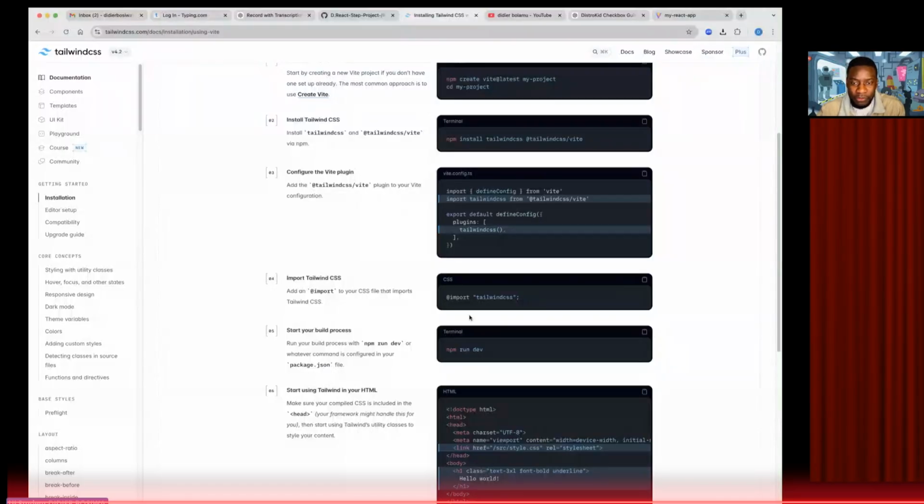Which step is left? We have finished the configuration of Tailwind in the program. So now it is to import Tailwind in our CSS file, which is just to copy this command line here.